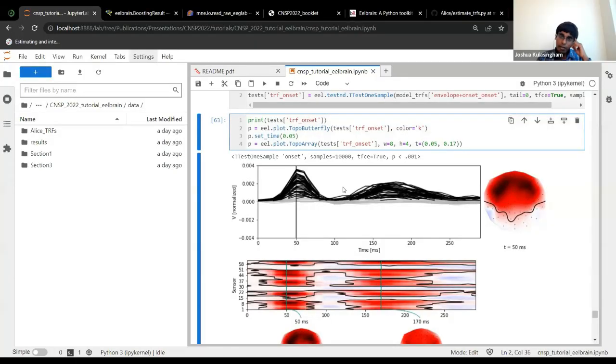I don't really look too much into the units here because a lot of times there is a lot of normalizing and things happening. So it's just TRF units.